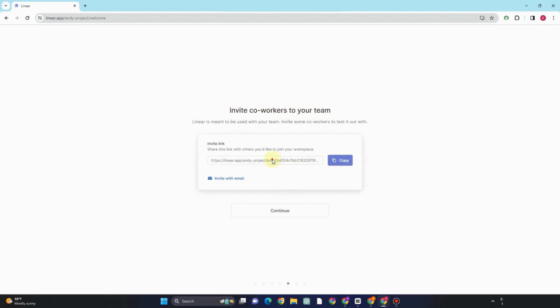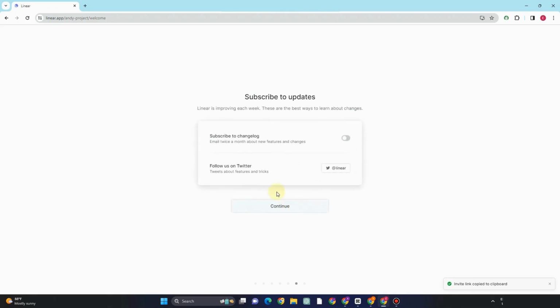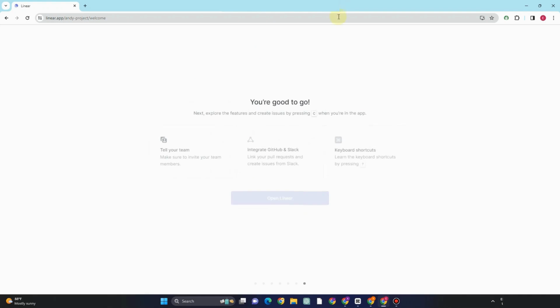Okay, now you can invite your coworkers to the team. All you have to do is copy this one and then send it to them, or you can invite them by entering their email address and sending invites, and they will just receive it. Now you can subscribe to the changelog or follow on Twitter, but you can do that later. It's okay. So you're good to go. Now you can open your Linear.